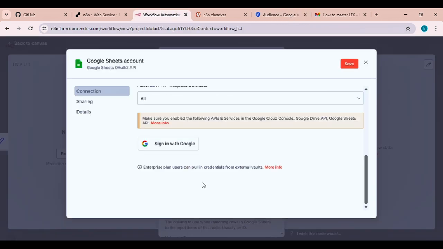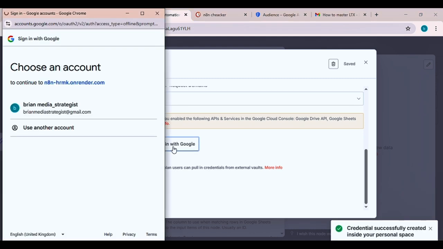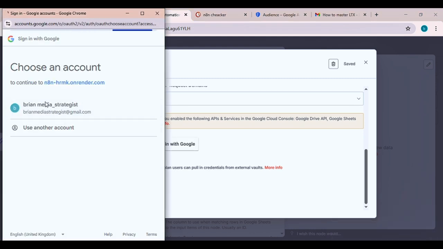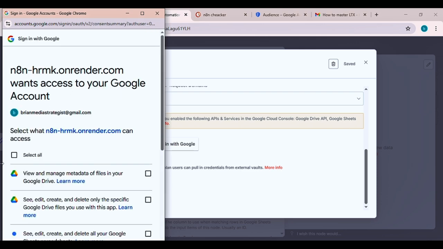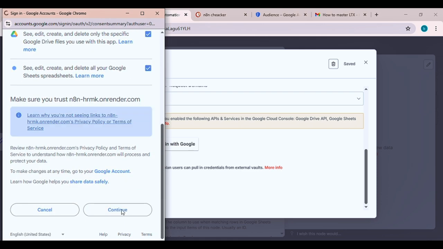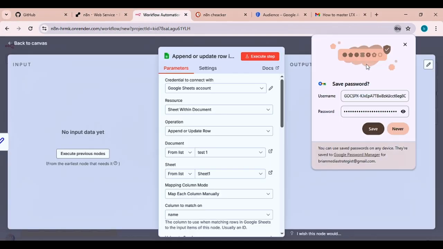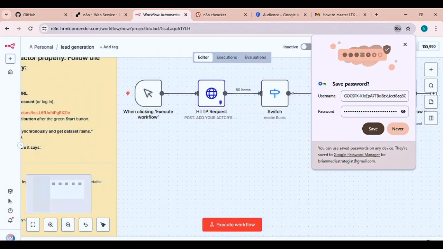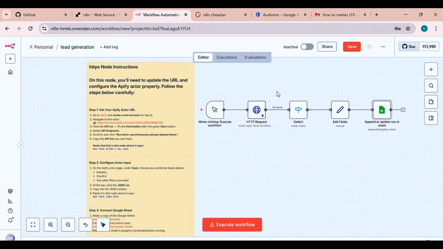Then you come to n8n, click on credentials. Click on sign in with Google. After signing in, make sure you continue. Make sure you click on that account. It will show a warning, but it's not an error. Select all, then continue. Connection successful. That is how you connect any Google Sheet account, and you have hosted n8n.